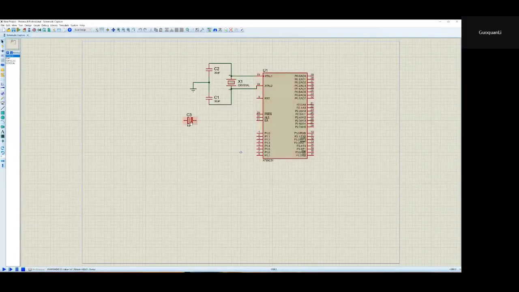Okay, now we will make it simplified so that we can quickly get on the way to simulation. Okay, for reset, if you want to reset it, you need to use the high level.